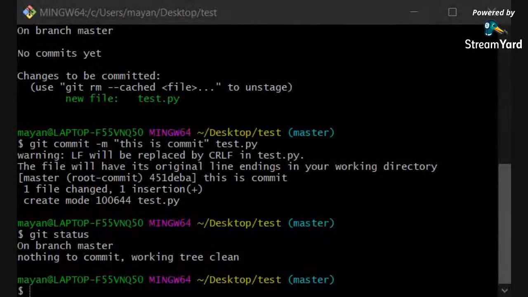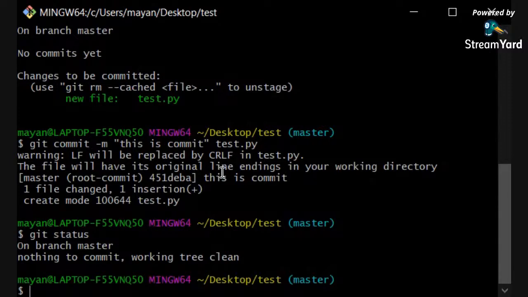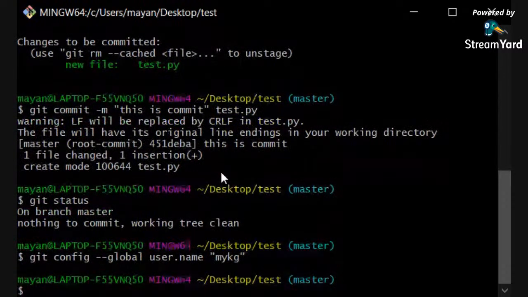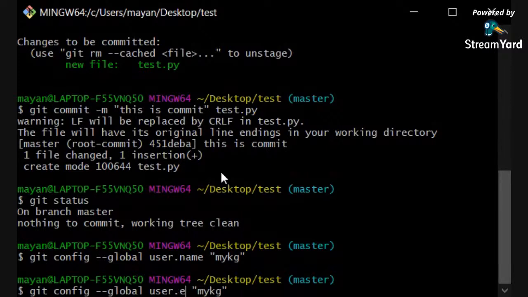Okay, let me show you it also. If you want to copy paste into the GitHub CLI, you have to press shift plus insert. Okay, I want my username to be the same as my GitHub account I have configured. Now I want to configure my email, which is my gmail.com. Okay, now enter. I have configured.